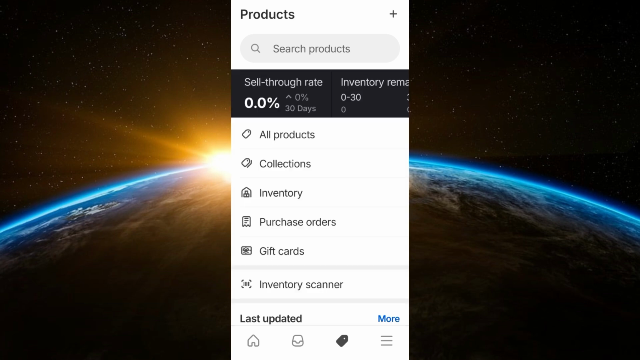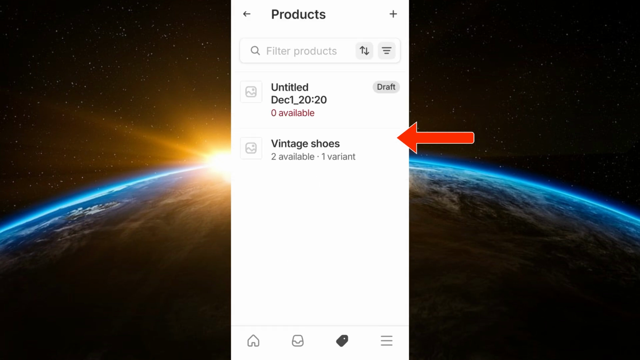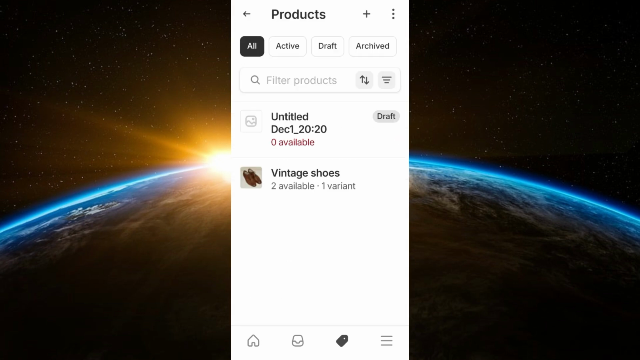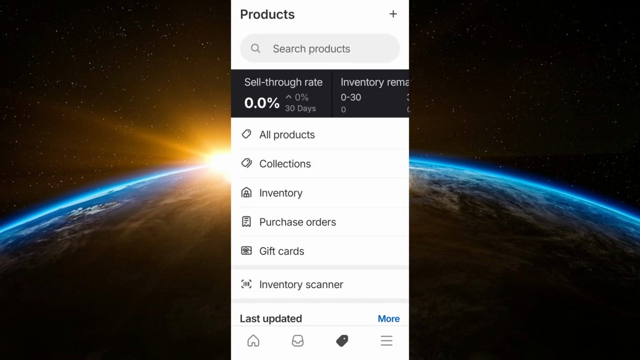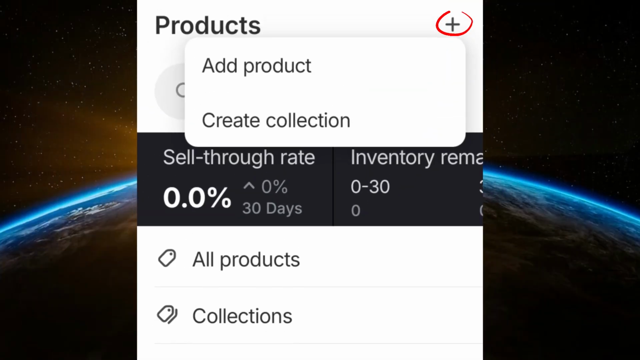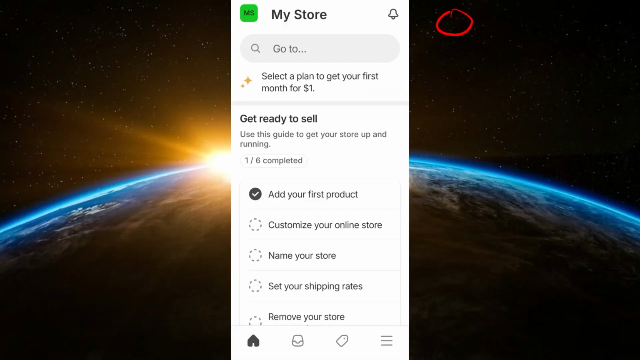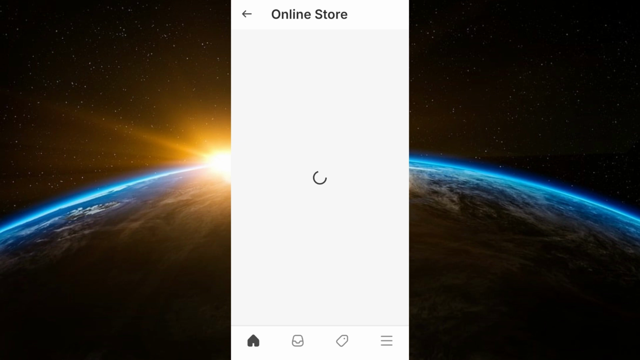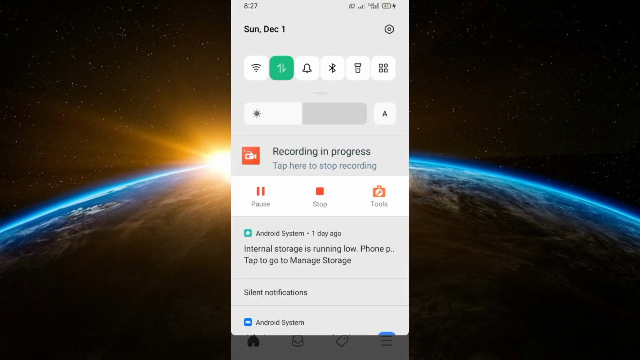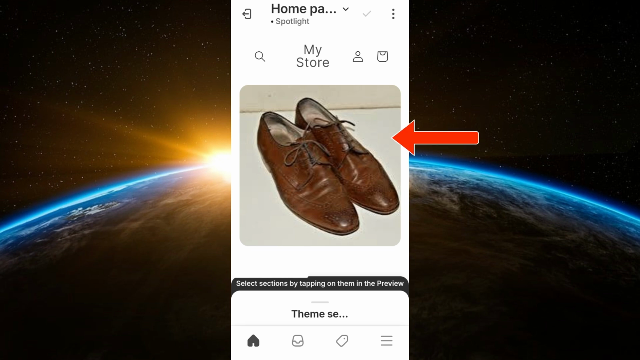For products, you can see here all products, collections, inventory, purchase orders, gift cards, and so on. Basically, as you can see, we have added one product, which I showed you earlier. If you want to add more, just click this plus icon, add product, or create collection. If you tap this, customize your online store, it will take you directly to your online store, and this is what it looks like. You will see here the first product that you have just added, and you can simply edit this, edit the theme, edit your store name.